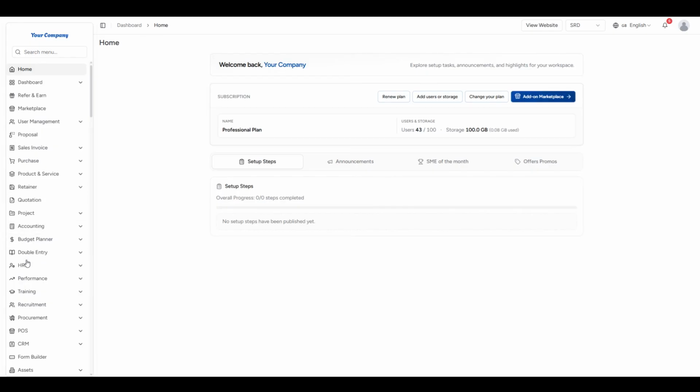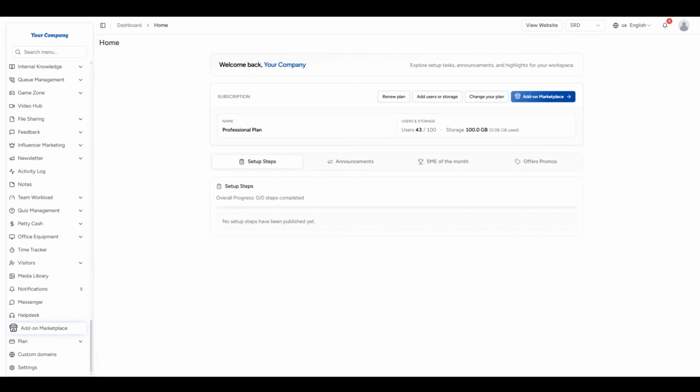Welcome to this tutorial. In this session, we will guide you through creating and managing membership on the ERP system. You will learn how to create and configure membership details effectively.